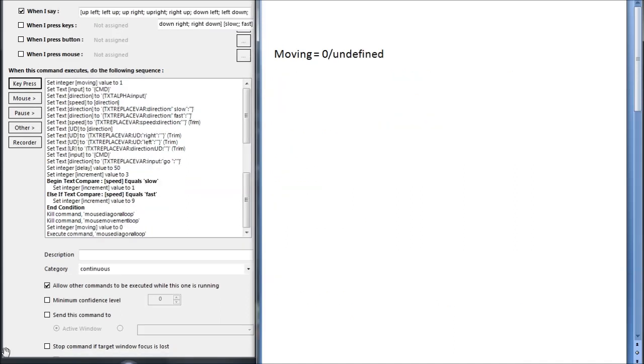For the diagonal movement, there's a lot of commands that come in, and I've only got 3 different speeds. So up left, left up, right, right up, down left, down right, down, and I say slow, nothing, or fast.